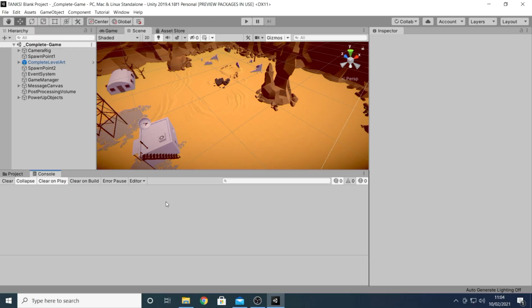Now the last thing to note about tabs in general is that you can move them around in the editor and position them however you wish.